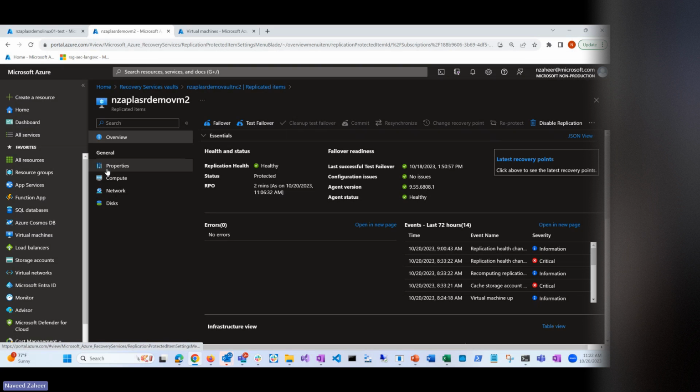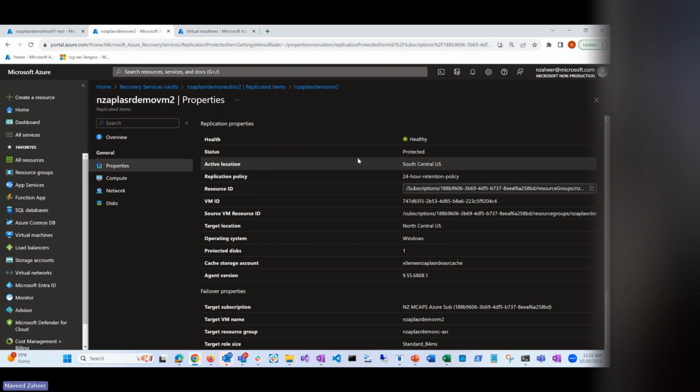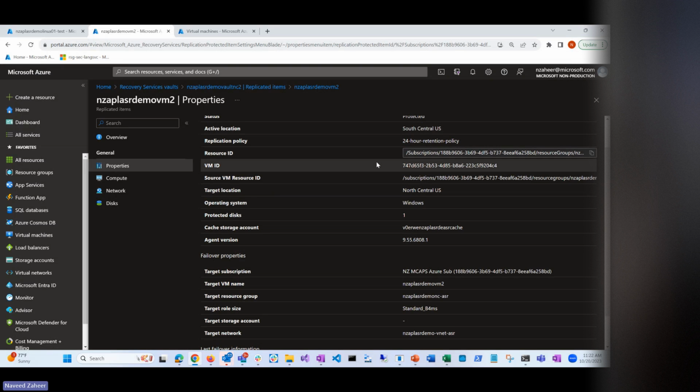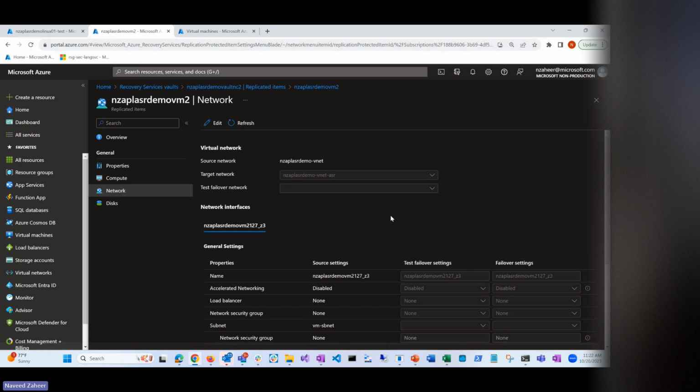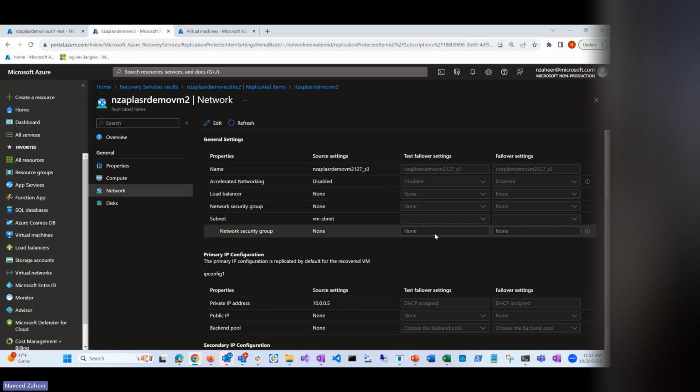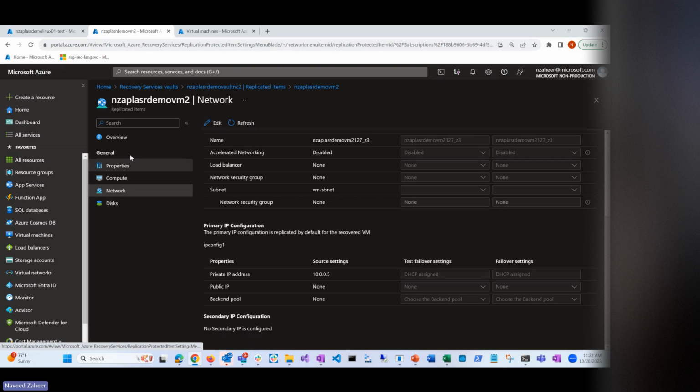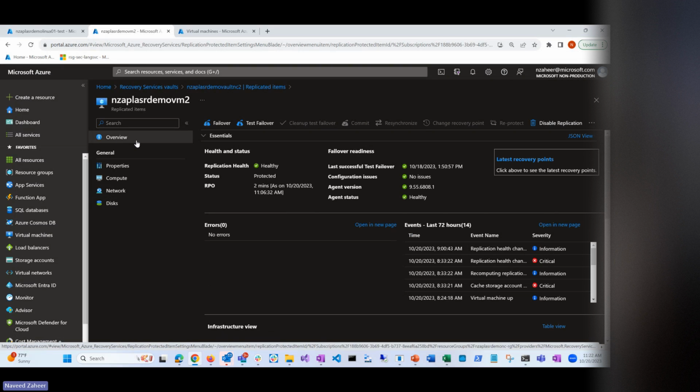Before we take a look at it, you can see the general properties. What is the target location, target subscription, what type of compute that is. It's a single instance. What type of network that is. You see failover settings and all that. So everything is there. So any questions at this point?